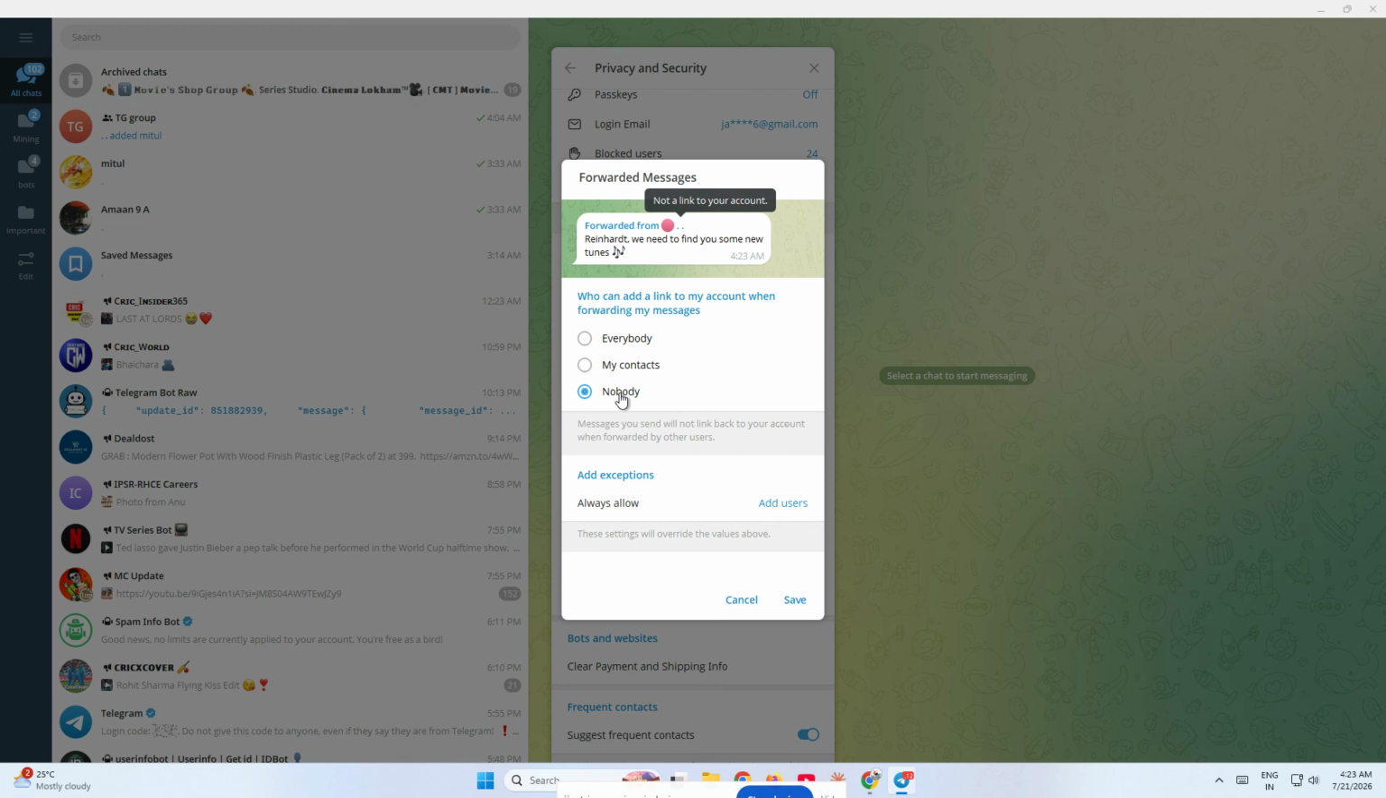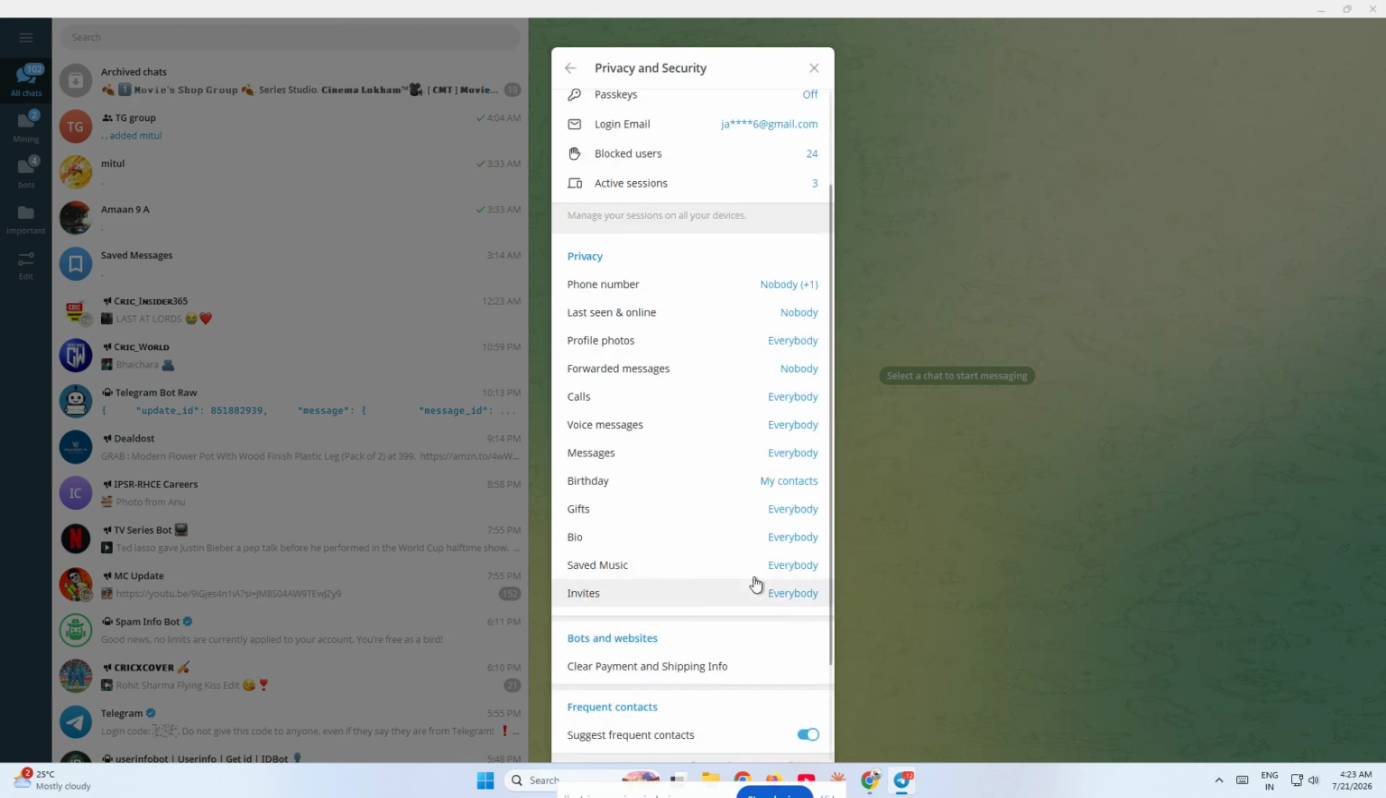And that's it. You've now turned off message forwarding on Telegram on your PC. It only takes a few clicks, but it can make a big difference for your privacy.